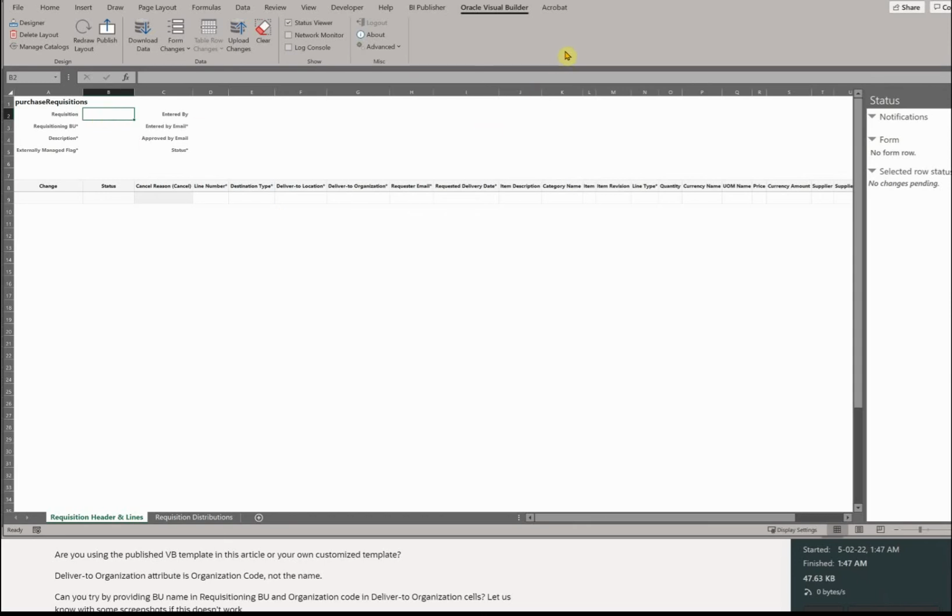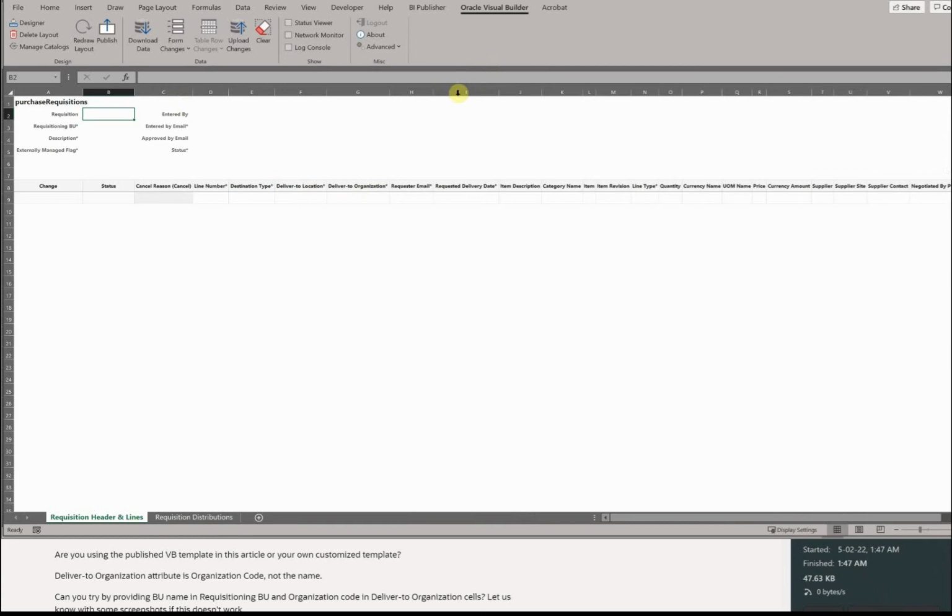Now I need to connect this Excel file template to my instance, right? So I need to connect to the instance, so I need to log in and I need to put the REST API information on this page, right? So how do I do that? For that, I need to mention the URL, username and password. What is my URL? The URL will be your instance URL, and since you are updating or creating requisition, you will need a REST API URL.